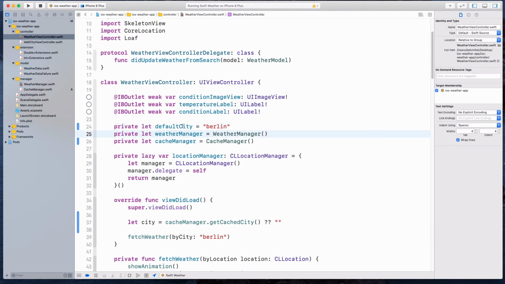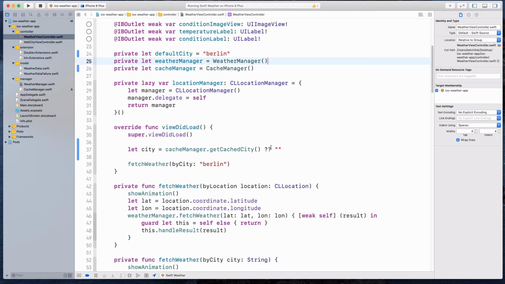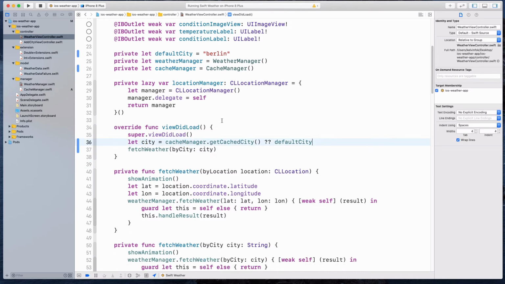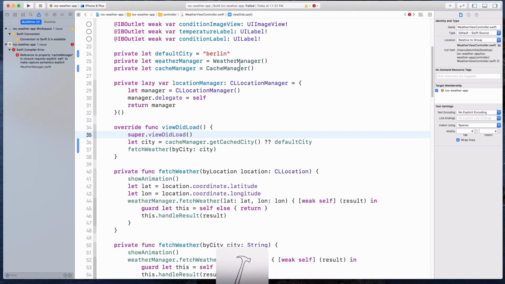Default city. And then I'm going to say, if we cannot find a cached city, then let's default this to the default city. And then I'm just going to pass in the city right over here. I think that this should work. So let me just quickly test this out. I'm going to click on the play button to run the simulator.